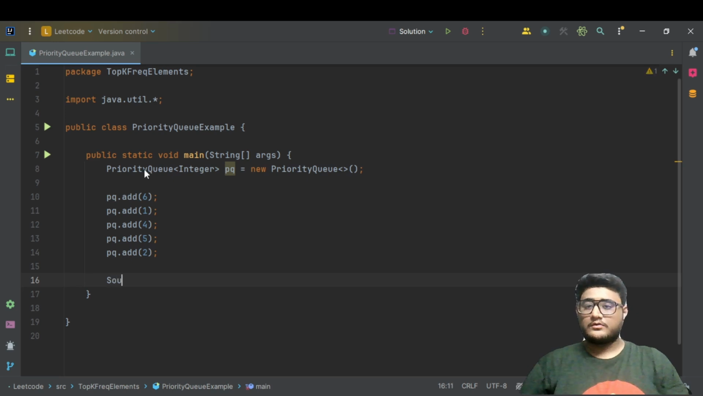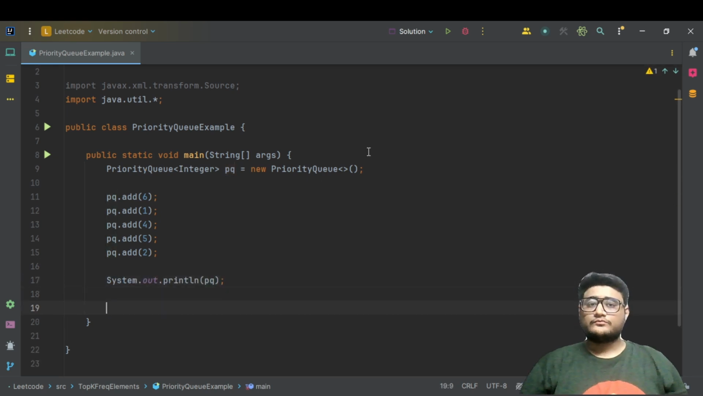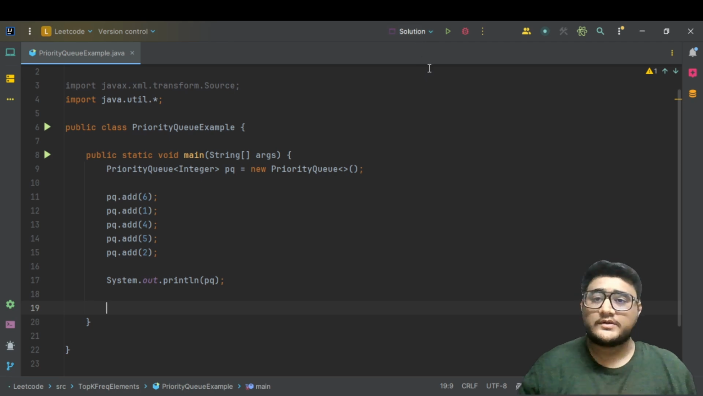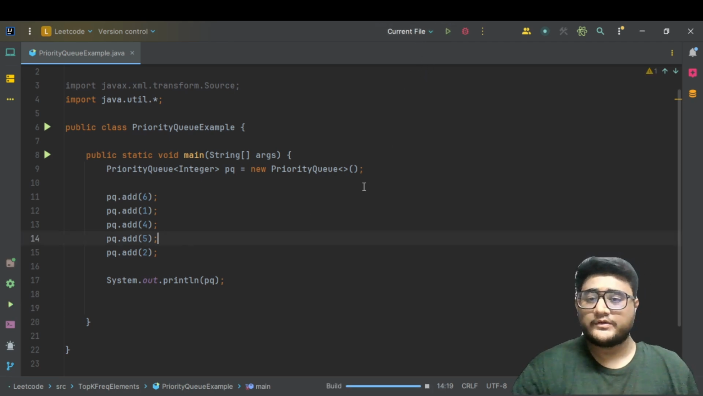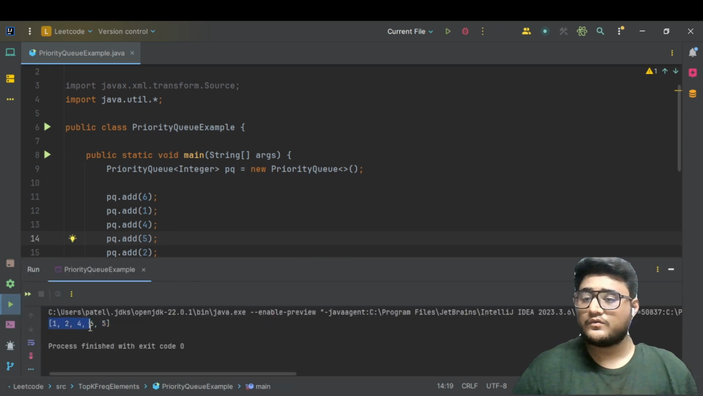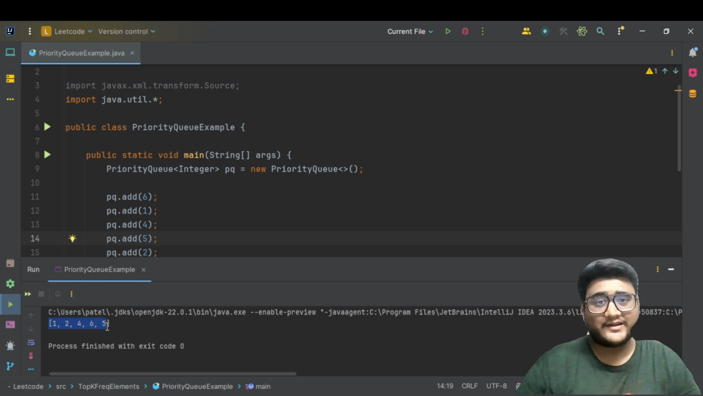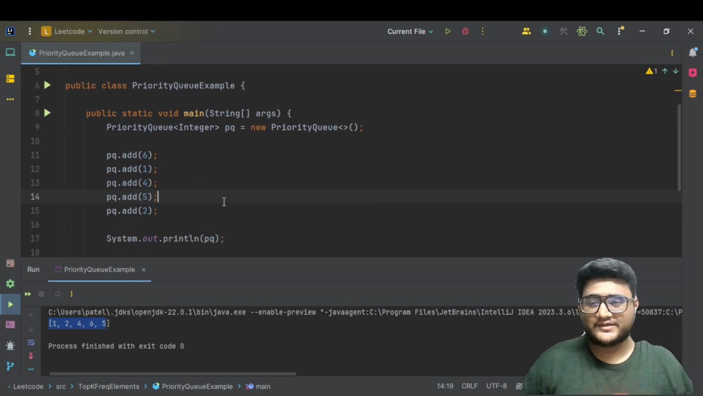Let's print out the priority queue to check what the output is. It's building, okay, it's printing. So it's 1, 2, 4, 6, 5. So by visualizing it, it's not a sorted array. Okay. So how is it actually working?